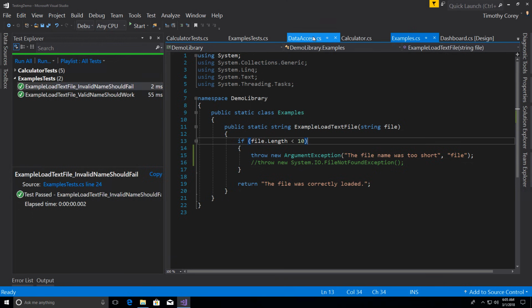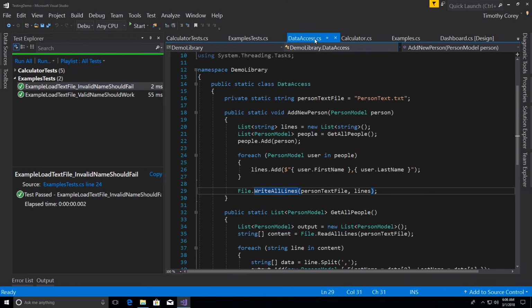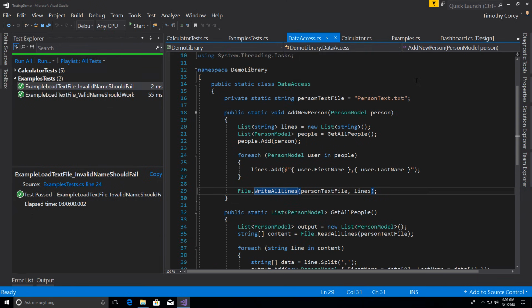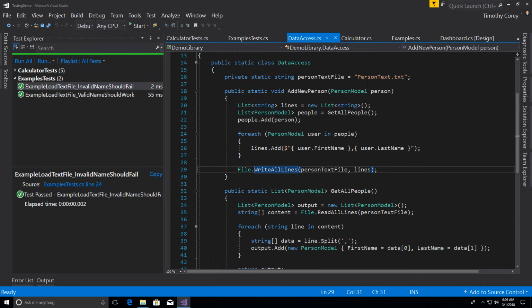Okay, so let's look at the big one now, and that is the data access class. Because this is where people kind of stop, or unit tests kind of break down a little bit, because they get into the real world, and the real world is complicated and messy, and it's hard to test.